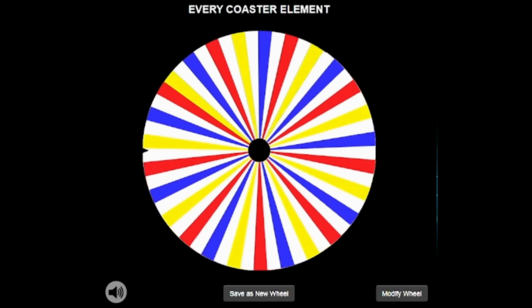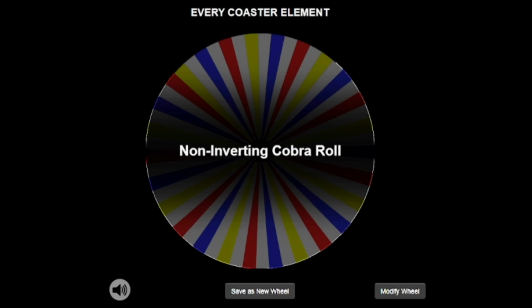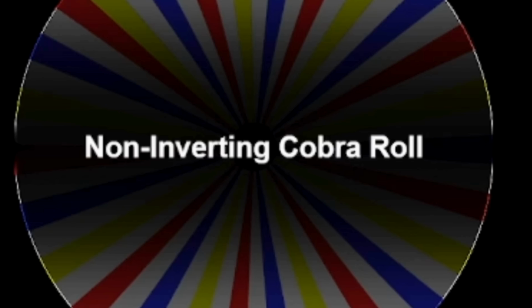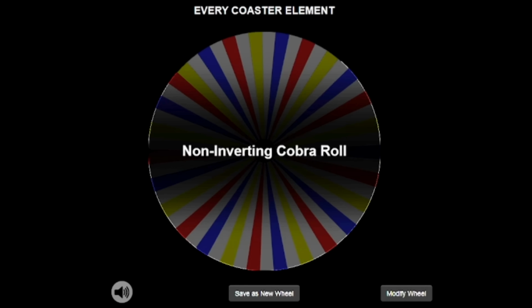Not sure what I'm looking for here. I guess something that turns? Non-inverting Cobra Roll. Alright. Quite funny. Ironic that it's following a reverse Cobra Roll.